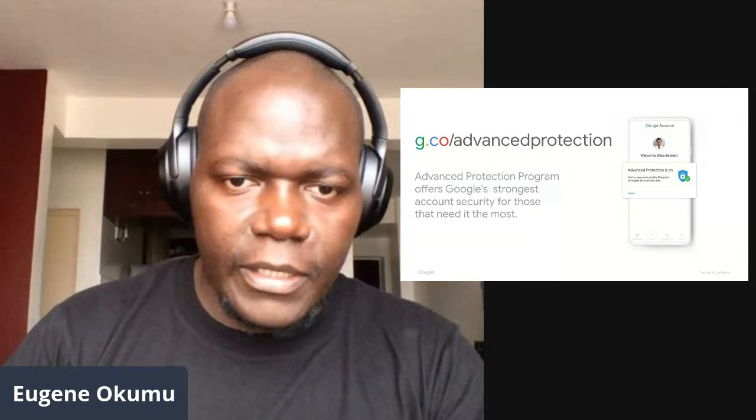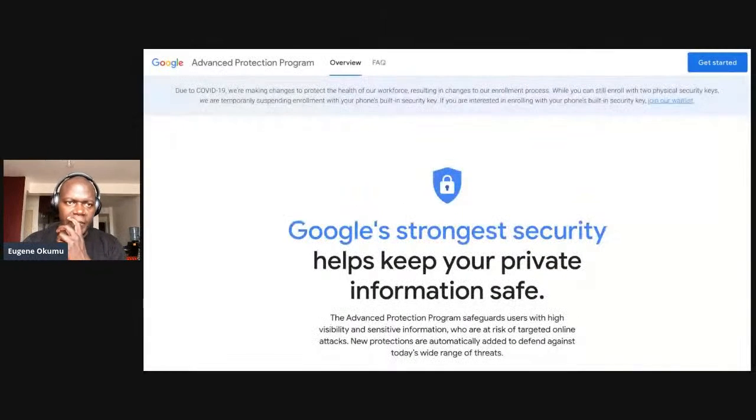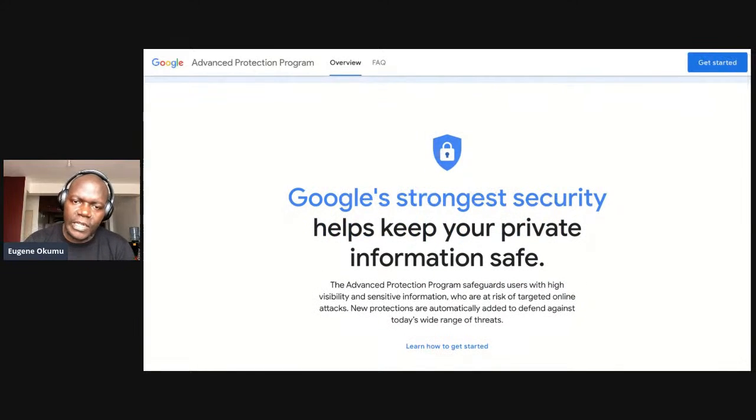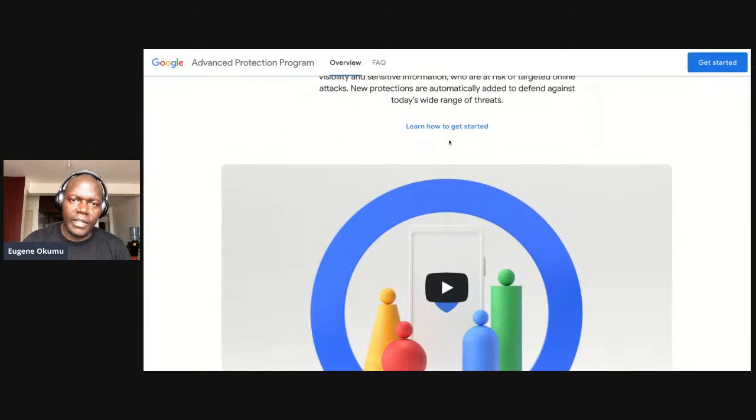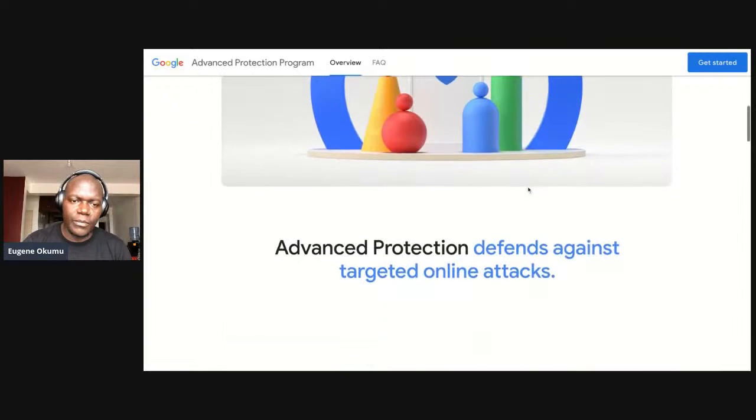So if I can quickly demo how that works, the address, as you've seen, is g.co/advancedprotection. I will open the demo page for you so you can see what that looks like. So this is the Advanced Protection Program. This is what you see on the landing page once you've signed into it. This is Google's strongest security, and it helps you keep private information safe. So you can then learn how to get started with that.